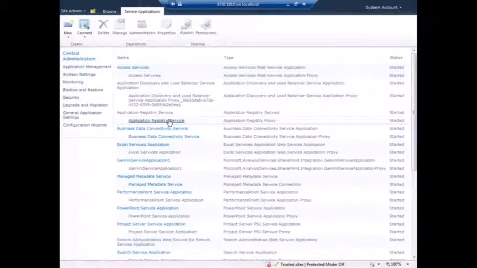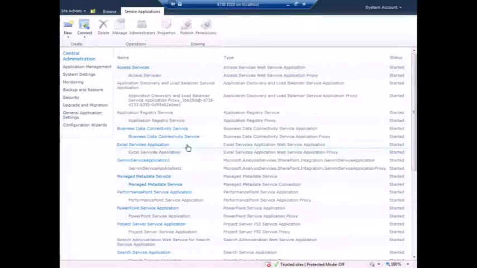Now remember that I'm running a demo image and I've put all the services on a single server. In real life, you might have more or fewer services enabled by role, depending on what each server is doing on your farm, whether you have a 2-tier or a 3-tier. So you get a lot of the usual suspects: Business Data Connectivity Services, a great new capability of SharePoint 2010, and Excel Services. Jan is going to be talking about that again in his reporting session.